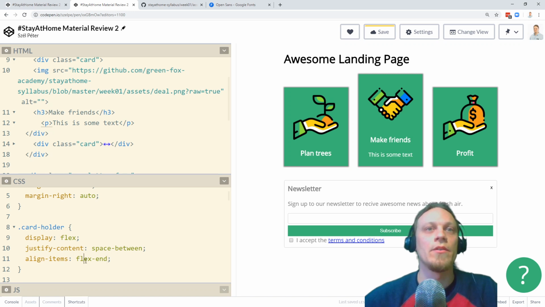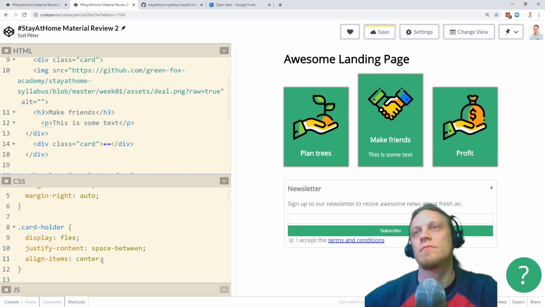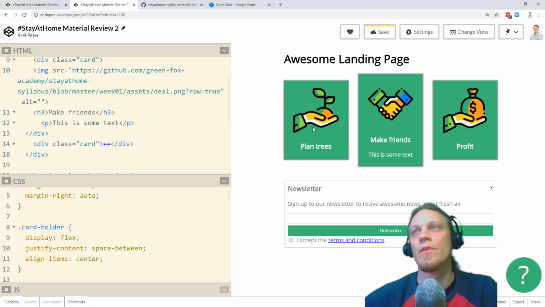Cool. I could also say center. And now they are in the middle. This is the best one in my opinion. It looks very symmetrical. Very nice.